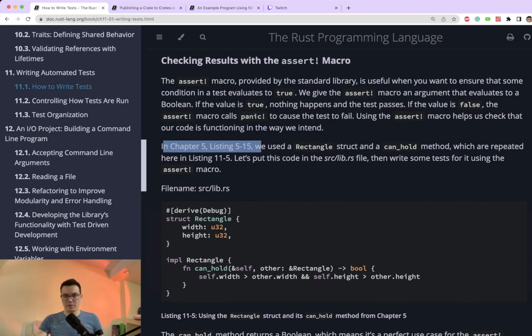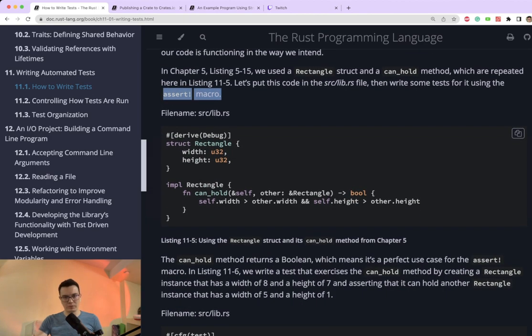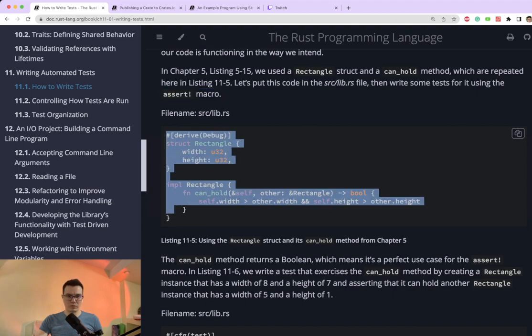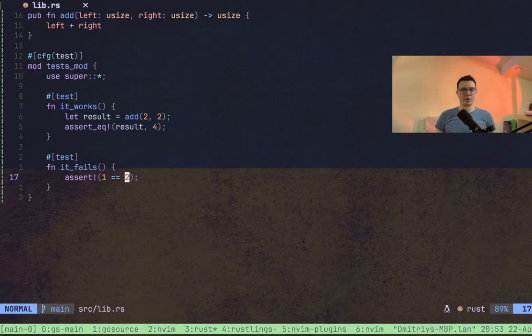So in chapter 5, listing 5-15, we used a Rectangle struct and a can_hold method, which are repeated here in listing 11-5. Let's put this code in the src/lib.rs file, then write some tests for it using the assert macro. Yeah, let's quickly copy paste it.